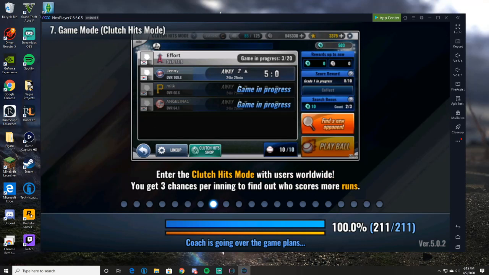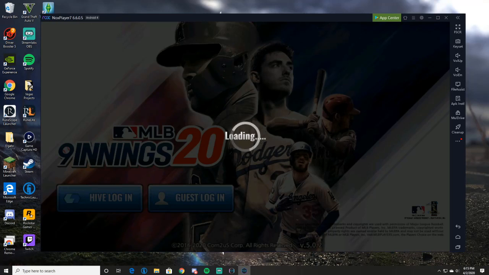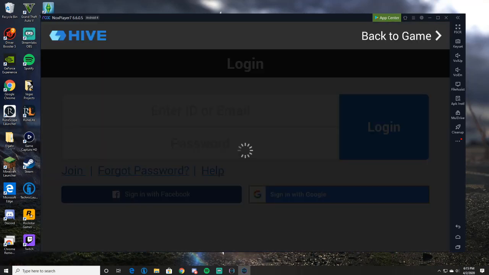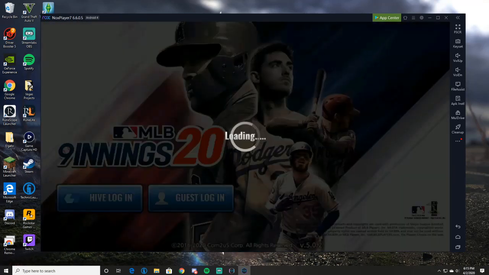So this is all done, and there you go. That is everything you need to do. All you need to do is log in, and I just log in with my Google account. You guys can use Facebook, Google. It doesn't really matter what you use. Whatever you use, just be consistent with it across all platforms.